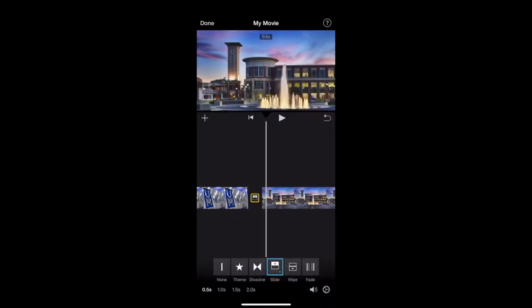Your next option is slide, which slides one clip to another in the direction that you choose from, being left to right, right to left, bottom to top, or top to bottom.